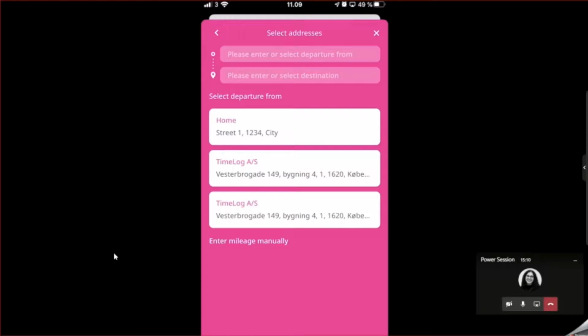So the options in here are actually that the first one, that's your home address. This is pulled from your employee card. So on my employee card, it says I live on street number 1 in city 1234. The second option, that's the internal company address. So this is often your company's address on the customer card. And the third option, that's the project's customer address. So this is the customer on that project that you're adding this mileage for. That's the address from here.